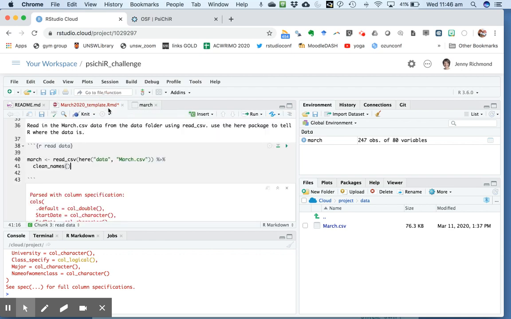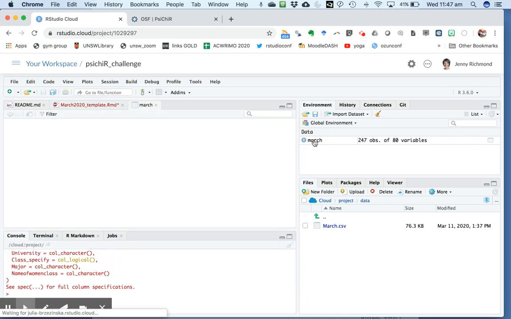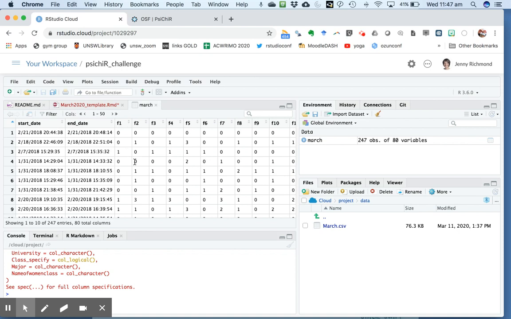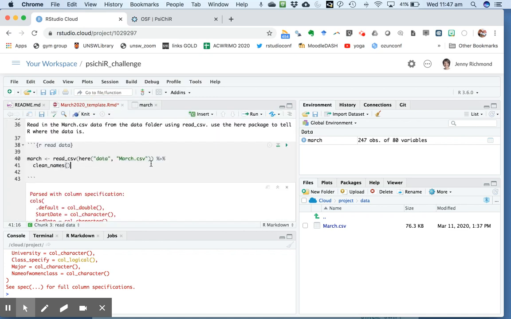But if we try this again, let's just run this again with the clean names and then open it from our environment again. And you can see how everything has been made lowercase and there are now underscores in every gap, right? So that's what the clean names function does.